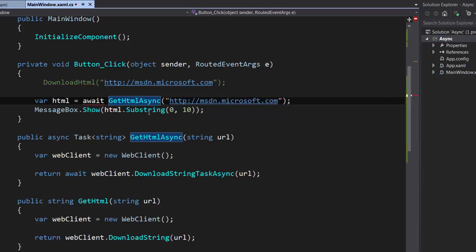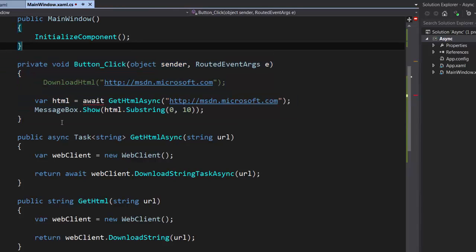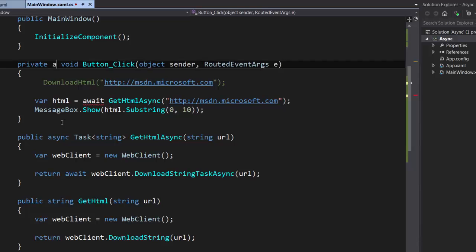But interestingly, we got a red error here. Let's see what is here. It says the await operator can only be used in a method or lambda marked with the async modifier. What does it mean? Here we are awaiting an asynchronous operation, but this method is not marked with async. So we need to change that to async, and now the error is gone. So the lesson is you can only use the await keyword or the await operator in an async method.